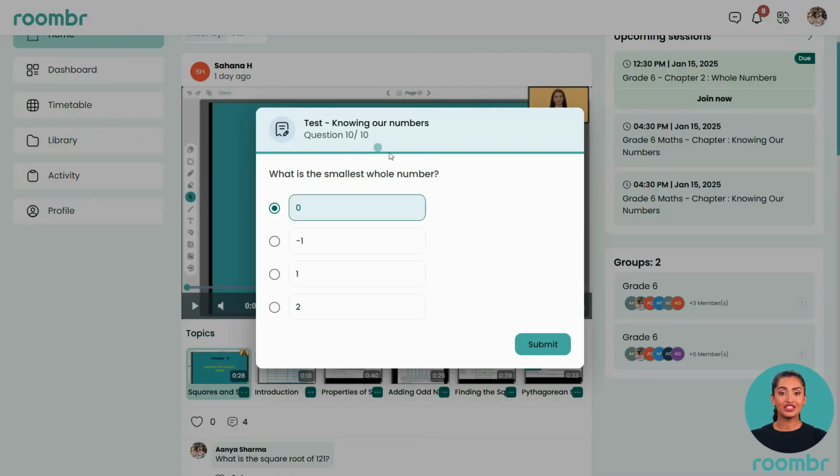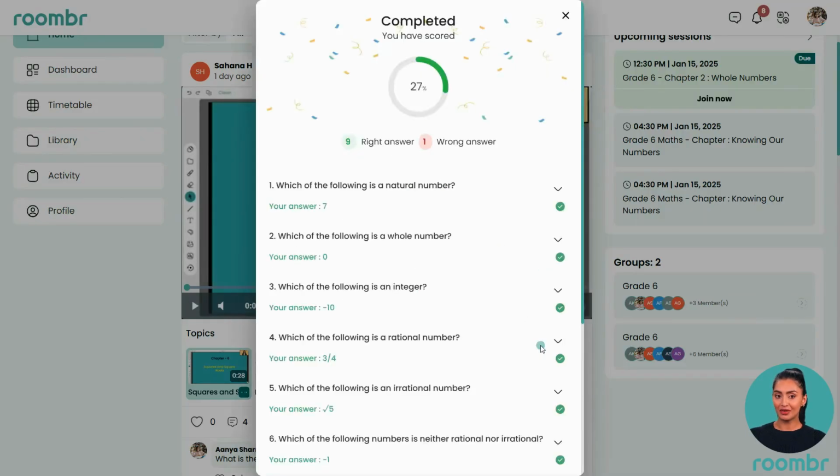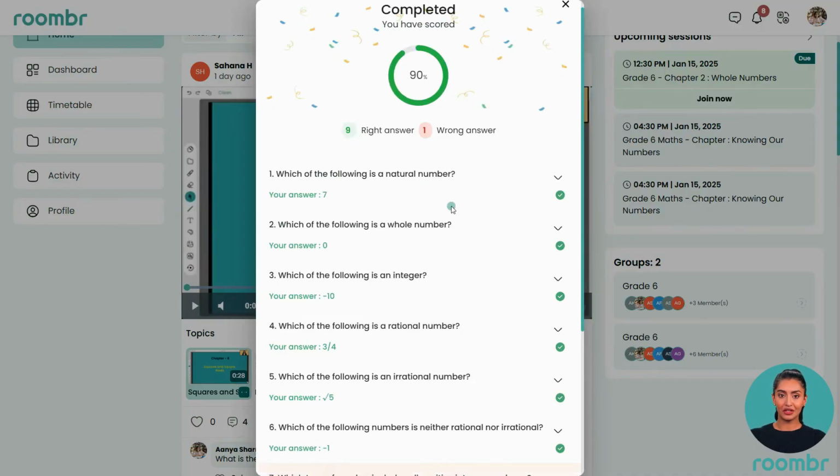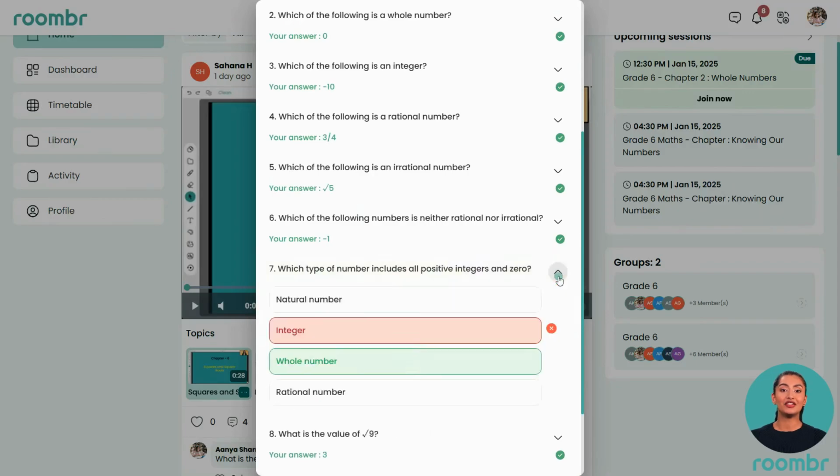After attending all the questions, you can submit the test. Upon submission, the test will be automatically evaluated and your score will be displayed. You can view the correct answers by clicking on the drop-down arrow.